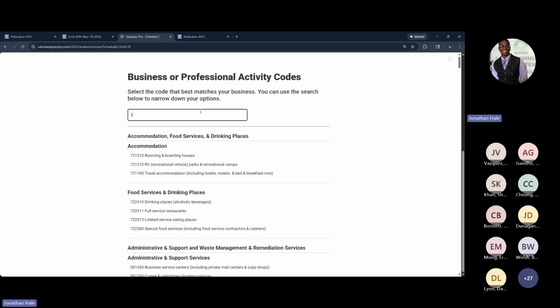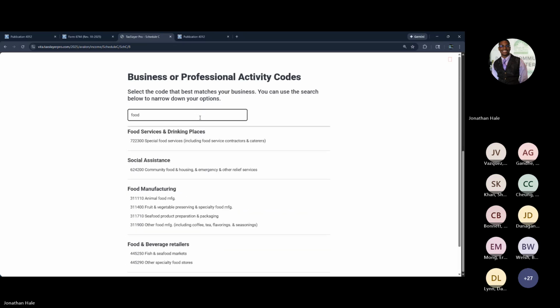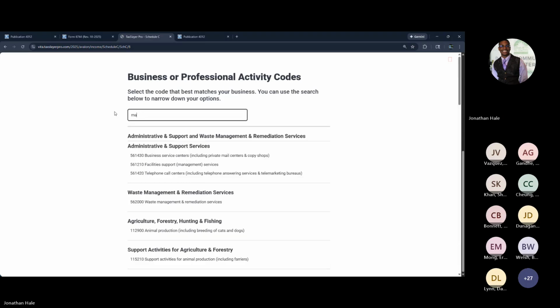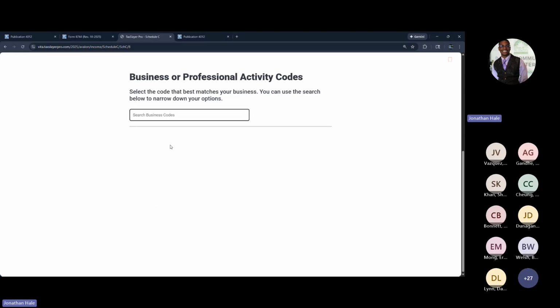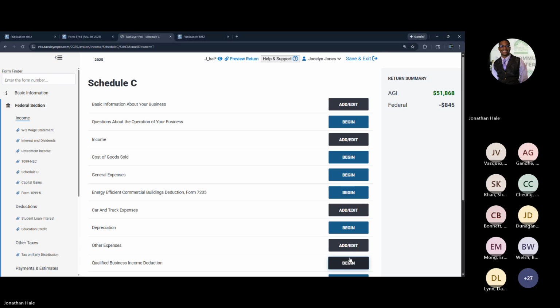You can also always type here too. So let's say food, or sorry, manufacturing. You can type in at the top and it can also bring up codes closely associated to their job. Then you hit continue, and then it's going to bring us to this right here.